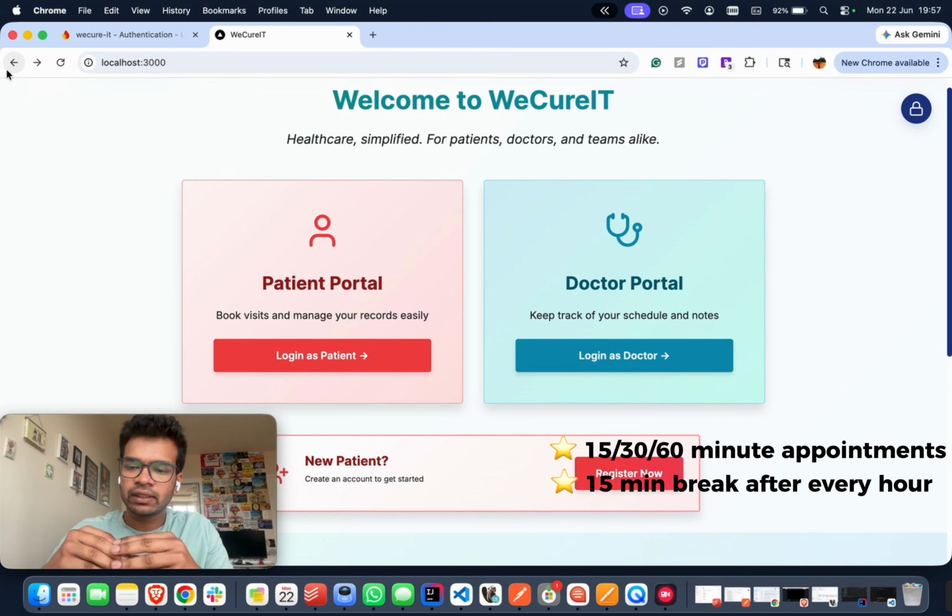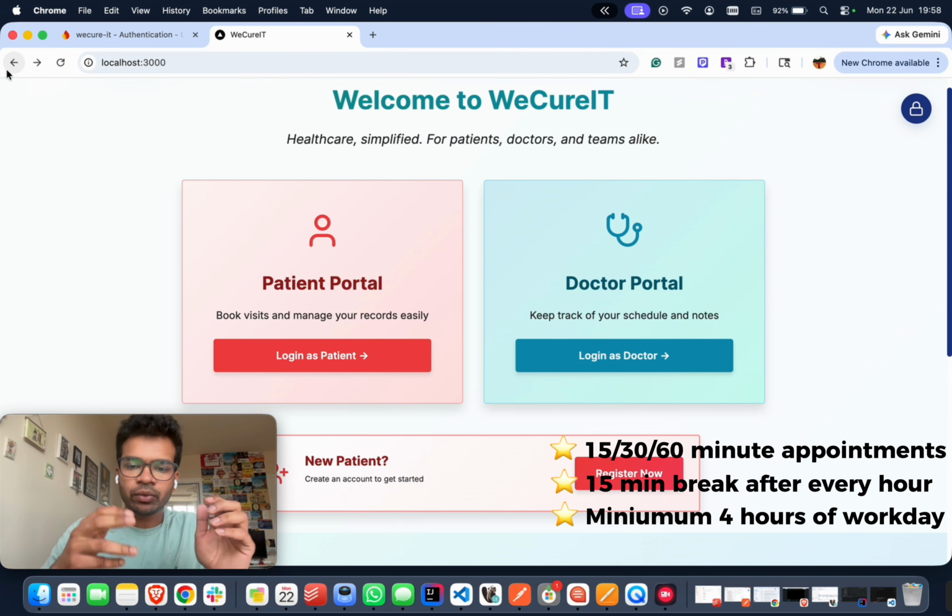The doctor doesn't work continuously. So for every 1 hour he gets a 15-minute break and then he gets to work again. So we're never going to wear out the doctor by giving too much work. The system also dynamically allocates up to 4 hours of work time for the doctor.